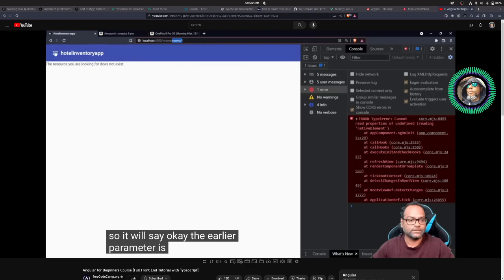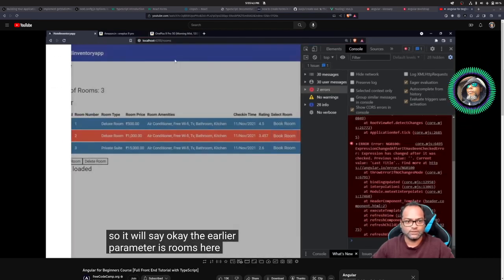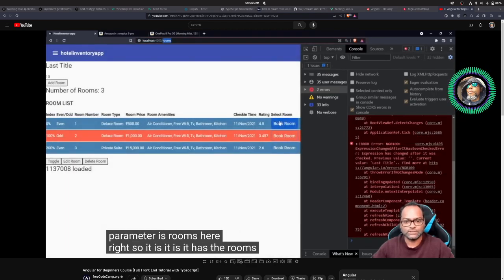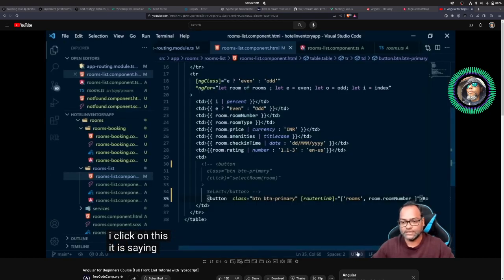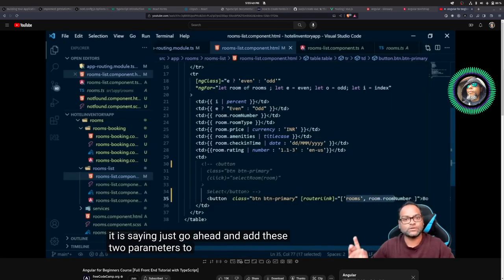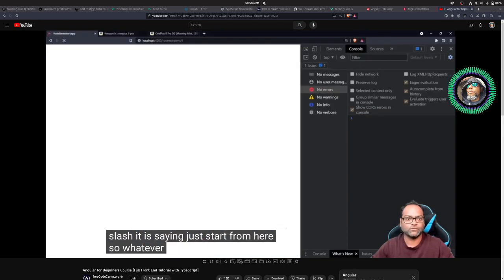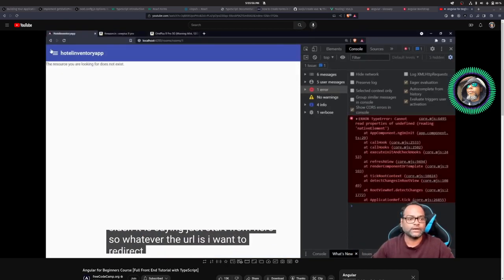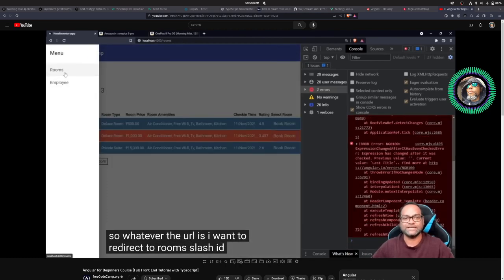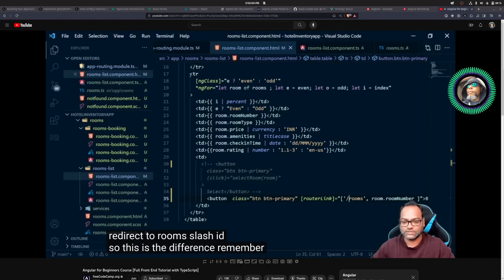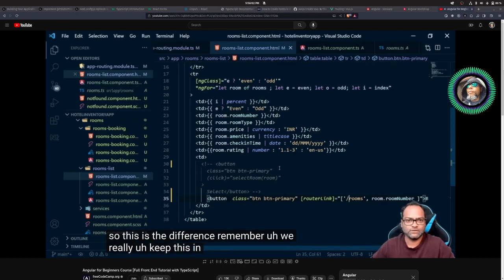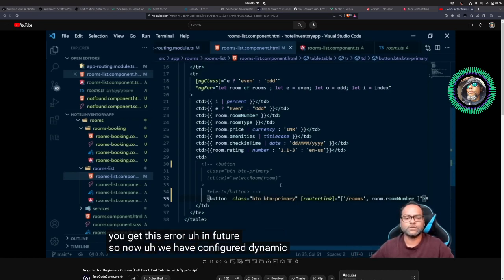The earlier parameter is rooms here, right? So it has rooms. If I click on this, it is saying just go ahead and add these two parameters to the URL. When we put slash, it is saying just start from here. So whatever the URL is, I want to redirect to rooms slash ID. So this is the difference. Remember, really keep this in your mind, or you can just revisit the video again in case you get this error in future.